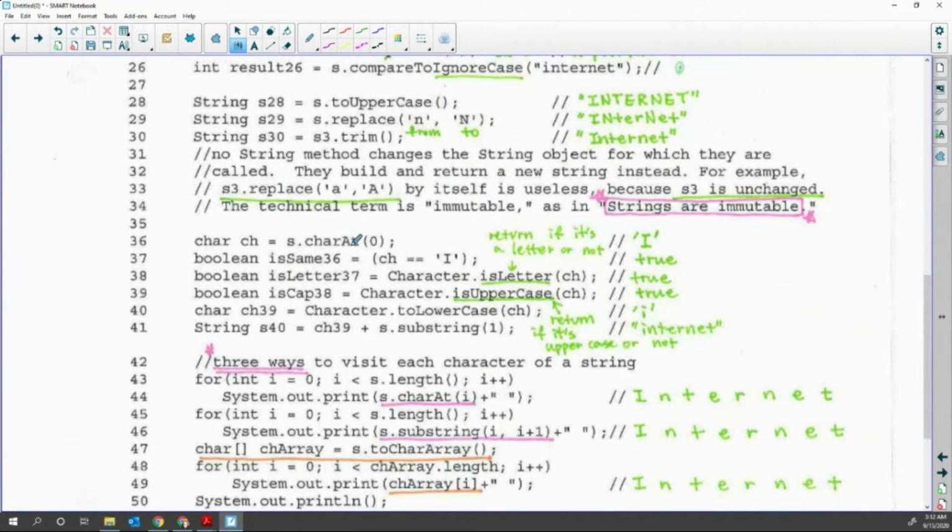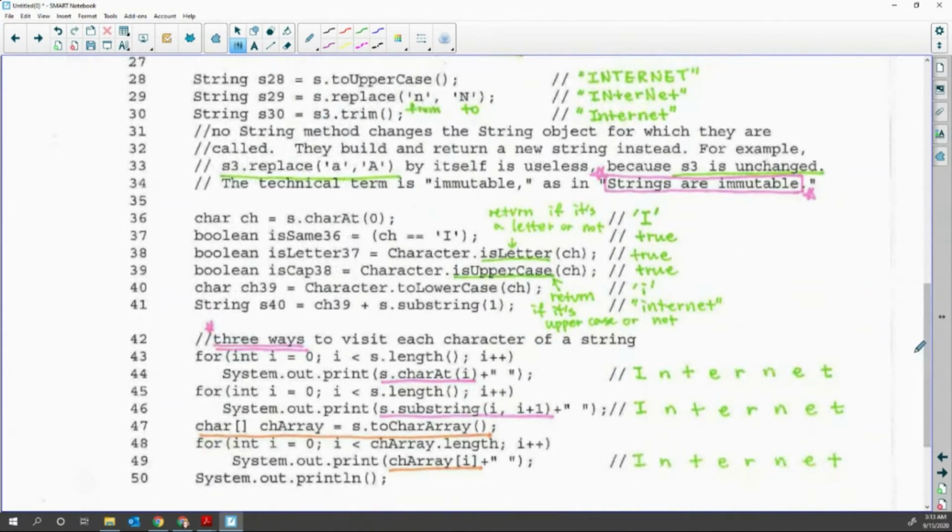Now, this is a very important word. Strings are immutable. When you change it by using the instance method, then assign, return the new value, the original one will never change. Original string S, original string S3, they are always the same as it is defined until you change the value of the S directly. So calling an instance method does not change the original, so strings are immutable.